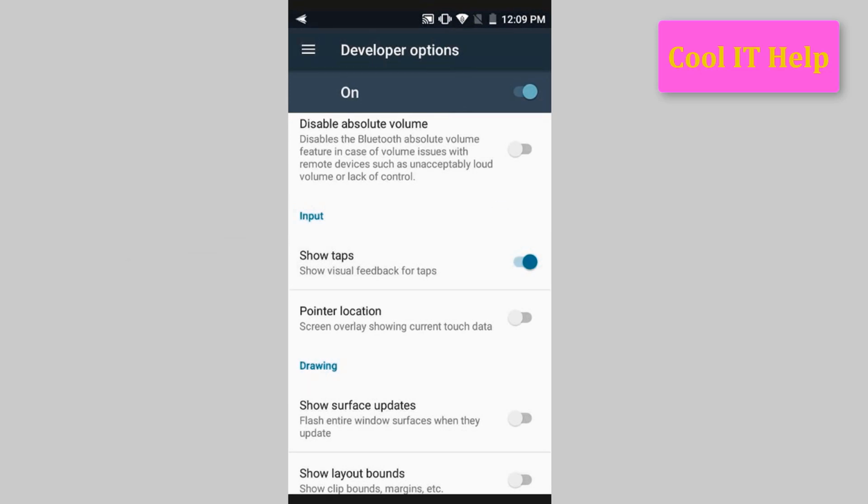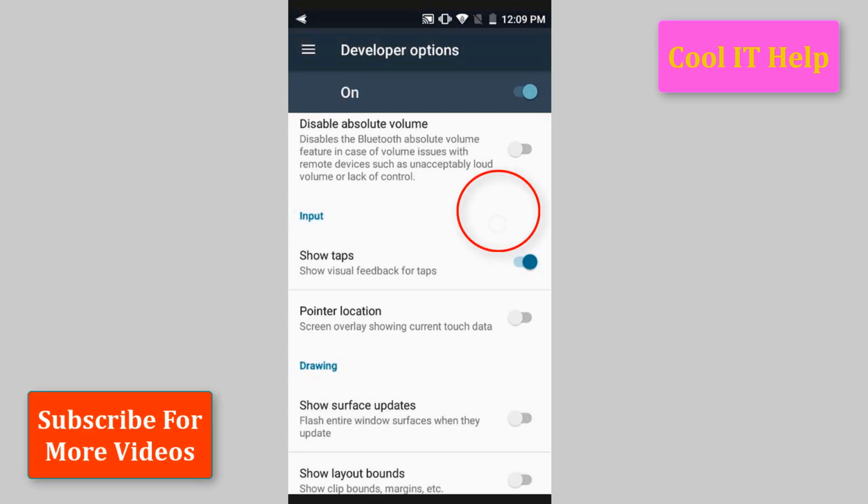Guys, this will show finger tap on your screen. A small white color dot will appear when you touch your Android screen.